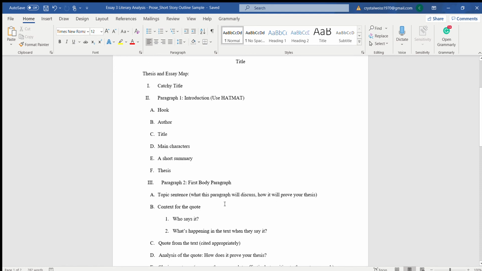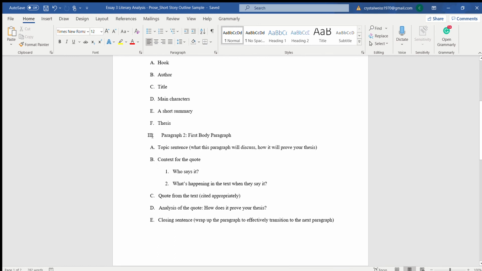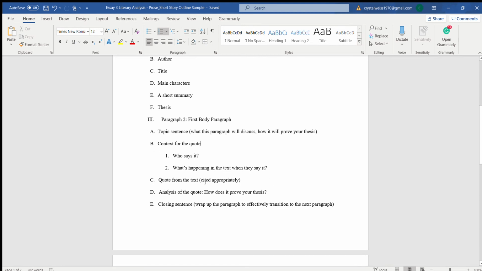All right, this is your first body paragraph. Leave 3 alone. Just leave it alone. All right, you're going to have your topic sentence, what this paragraph will discuss, and how it will prove your thesis. All right, you'll take what that says out, but that's what that's going to be. You understand? All right, context for the quote is you want to put your quote in. You want to tell us what the context is for it. You want to tell us who says it, what's happening in the text when they say it. And then you're going to put the quote from the text, cited appropriately.